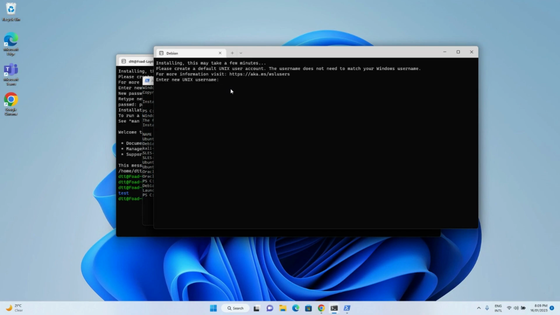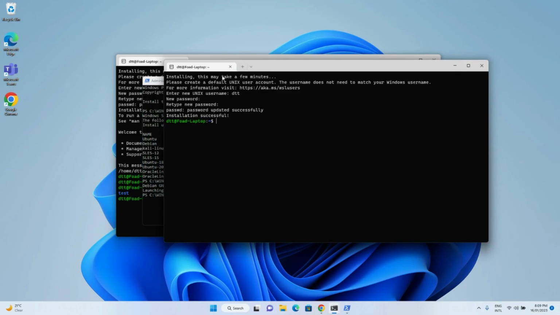So same as before, just write your username and password, and there you have it. Now we are running a terminal on the Debian distribution.